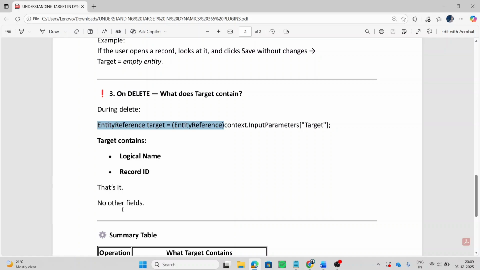Because whenever we talk about deleting a record, the only information which we require is the record ID and the name of the entity of which the record is, right? So these are the two pieces of information which are sufficient for deleting a record. So the target only contains that information. That's it, no other fields.